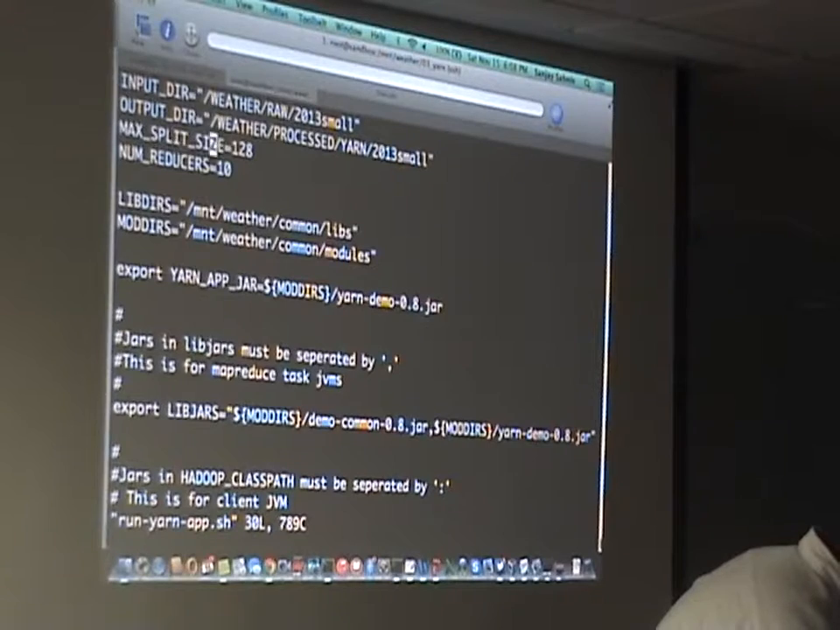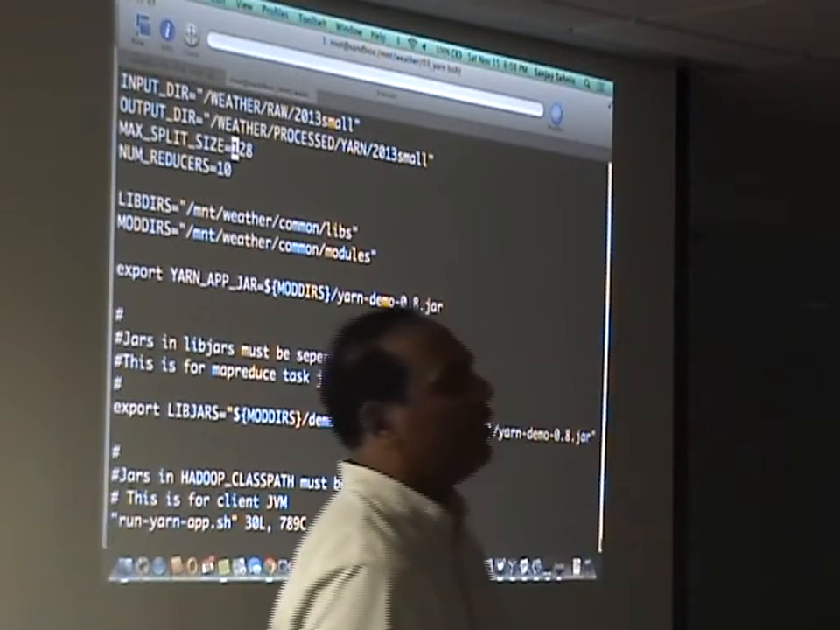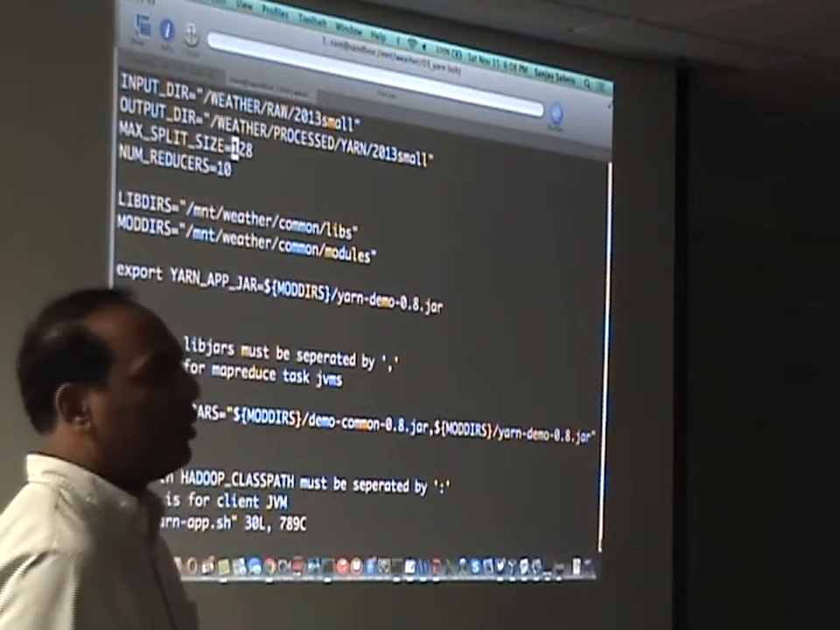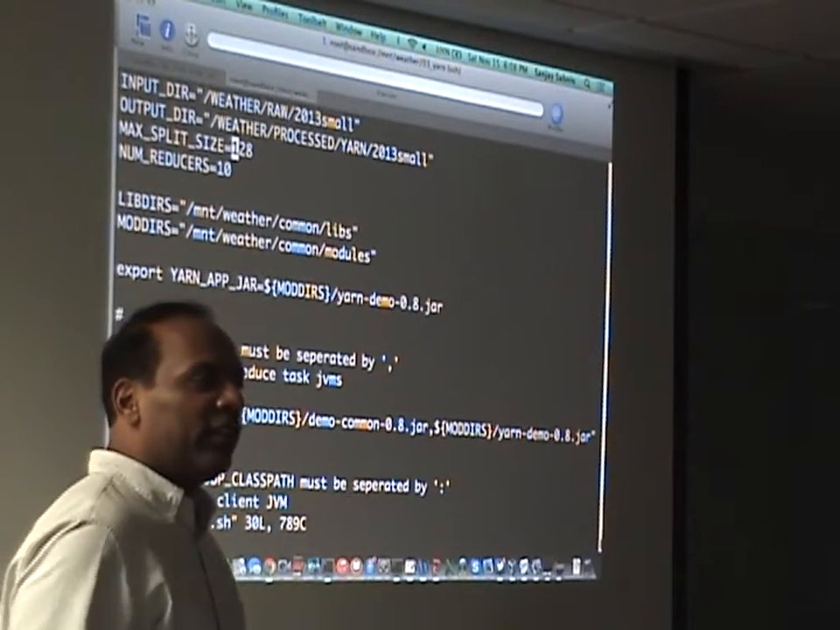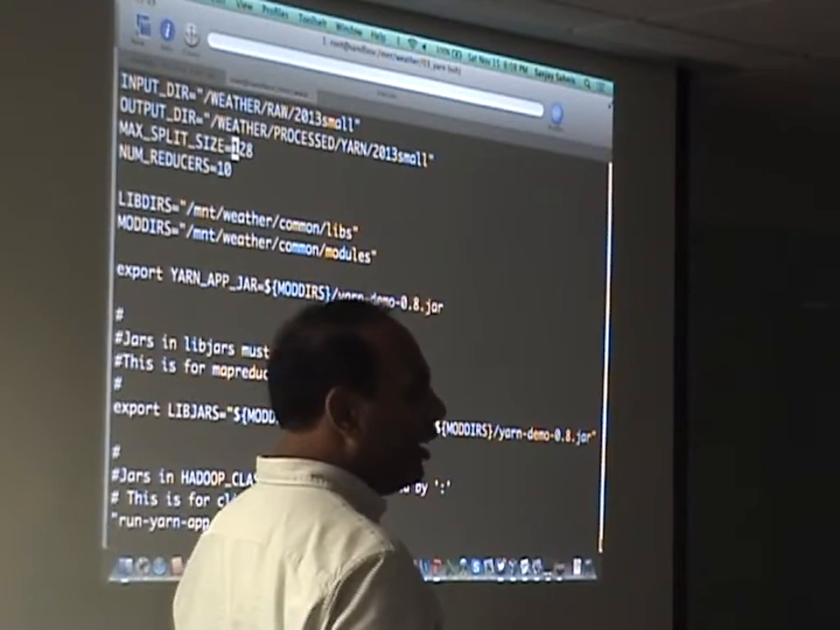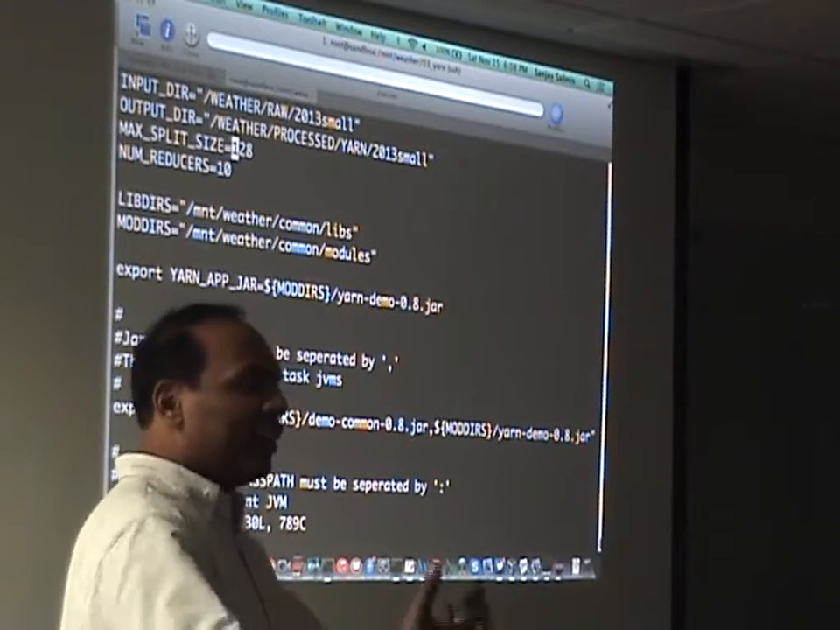We change it from 64 to 128 right here. Go ahead and change it and run the yarn job again. And do you see any change when you run it, you see the log?